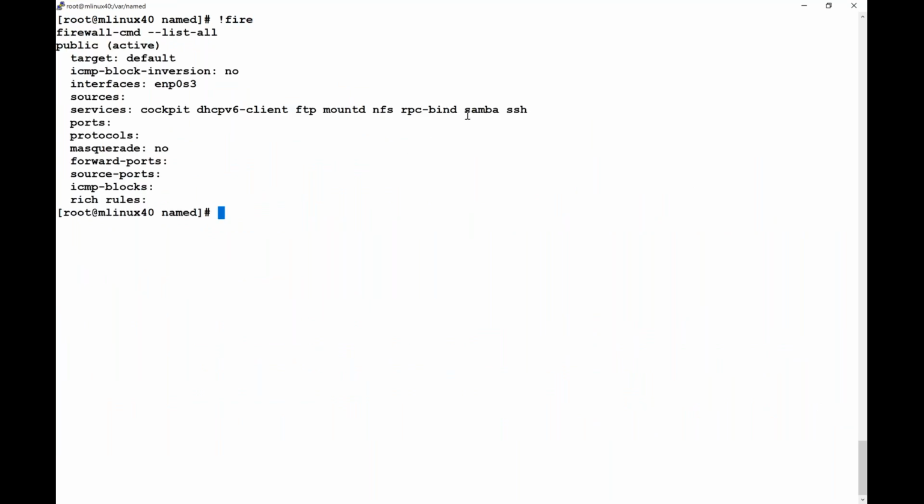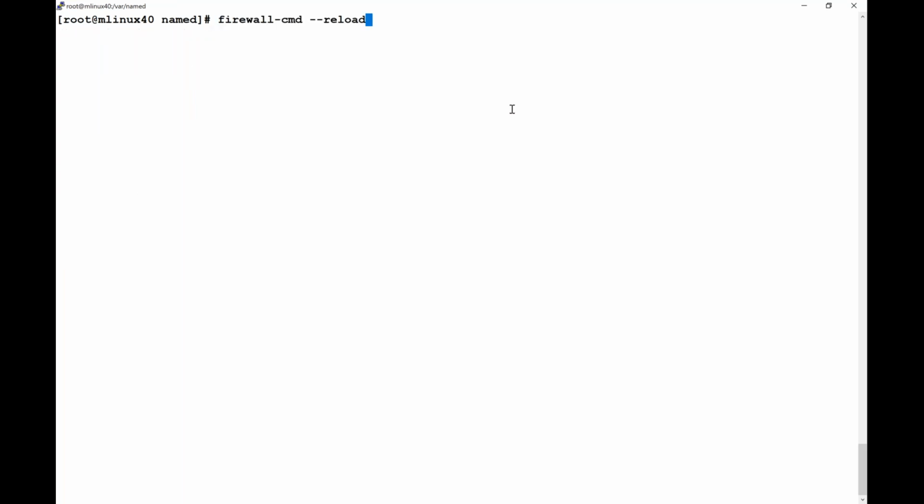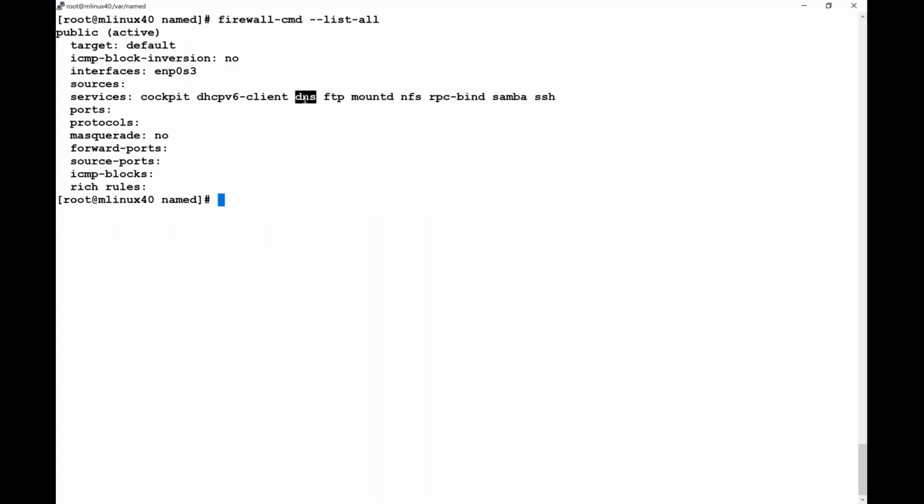You need to add DNS, the concept name. Don't add named. Concept name is DNS. How to add? firewall-cmd --add-service=dns --permanent. Then I'll say firewall-cmd --reload. Lastly, go with --list-all, and you will find that DNS is working.